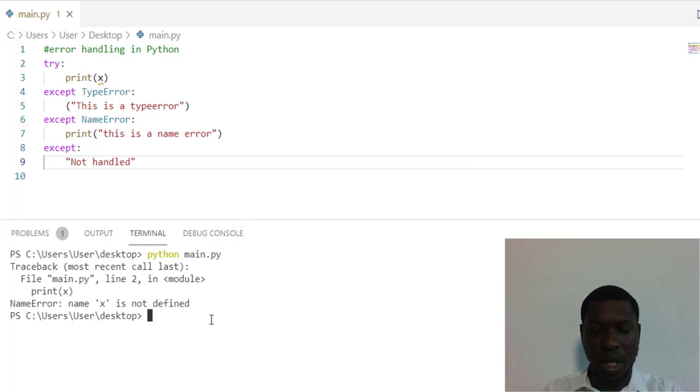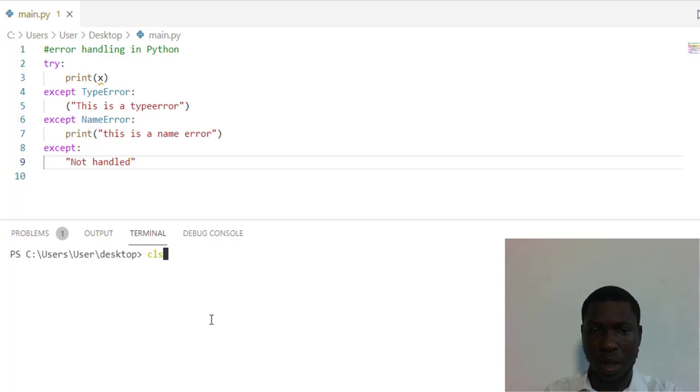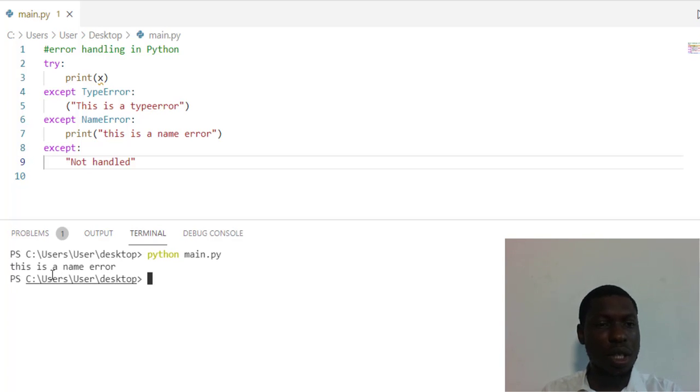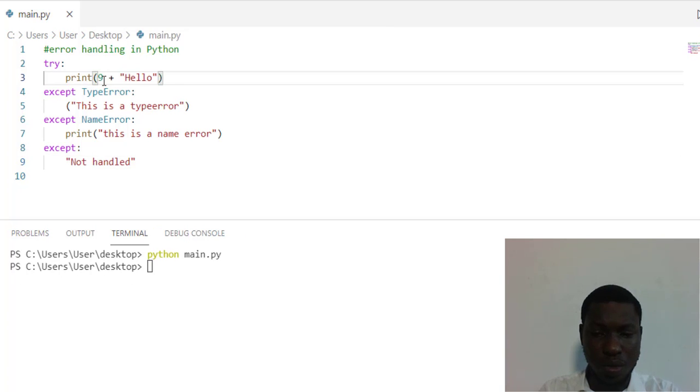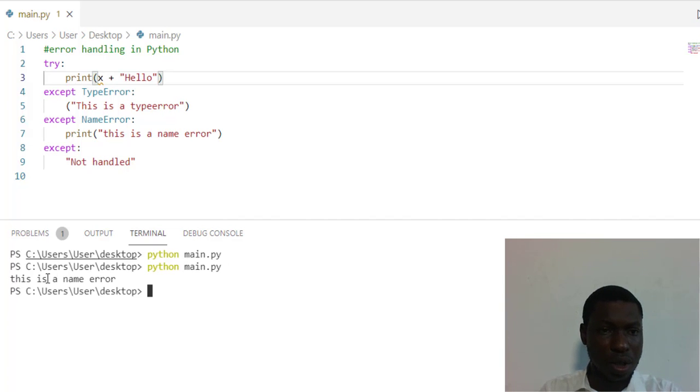Now when I save this, let us run this code and see the particular error that will be printed out to screen. So if we run this, you see it says this is a name error, because this is actually a name error right here, guys. Try to print x plus hello. You see I have this is a name error, so the name error is being fired up right now out of all these errors.